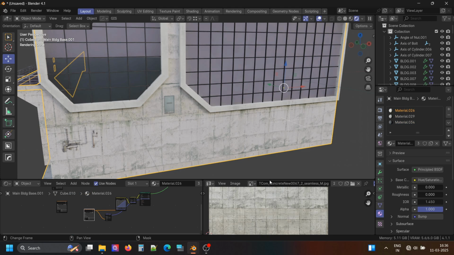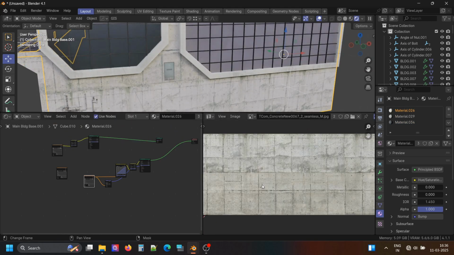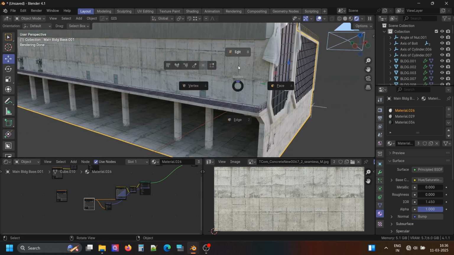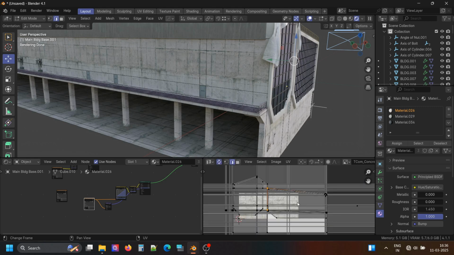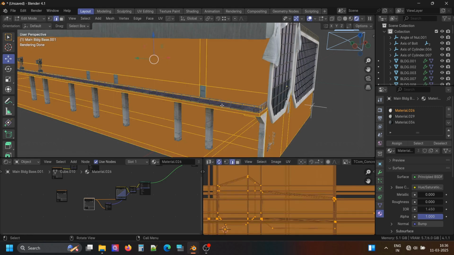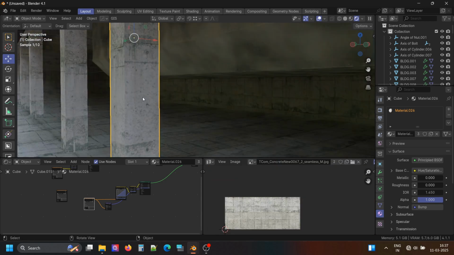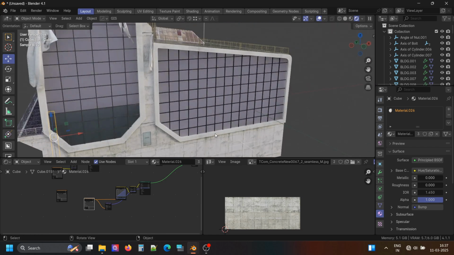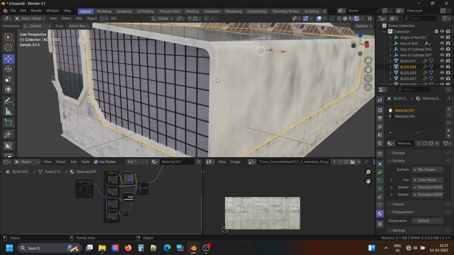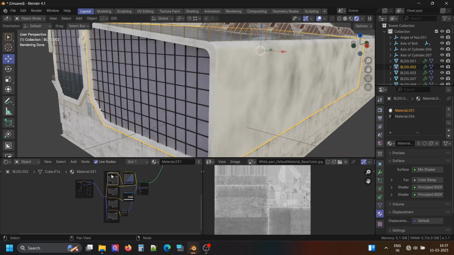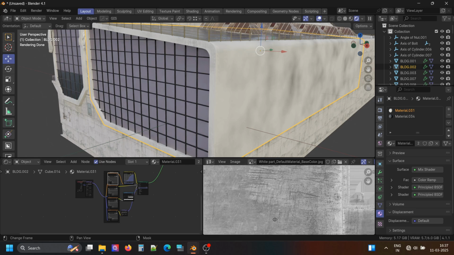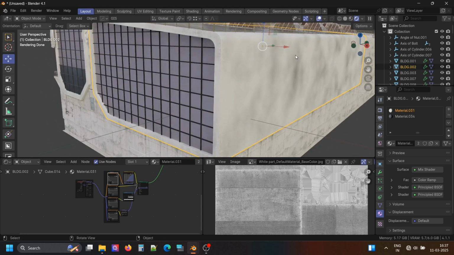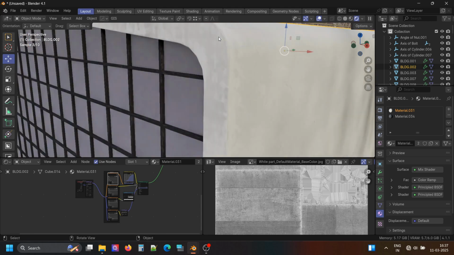I use this texture for the building, and using cube projection to unwrap. Here's the UV. For the pillars, I use the same texture. Now for this part, I actually used Substance Painter. Here's the texture, and I mixed another texture together with the Substance Painter's map. I only cared about this portion.